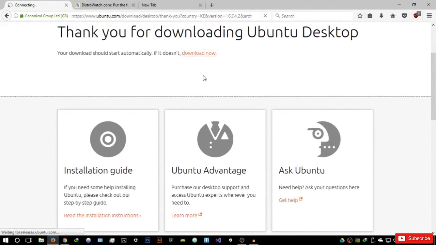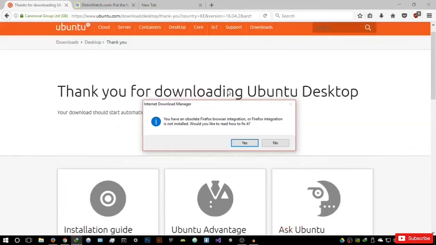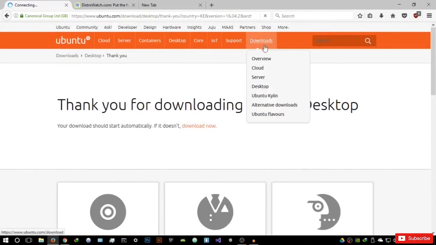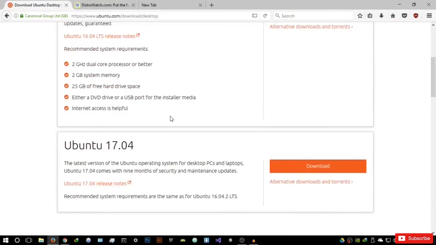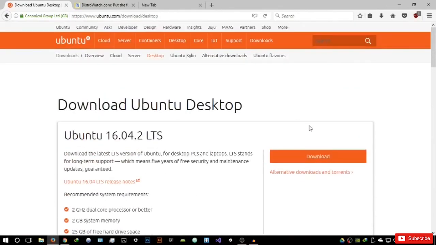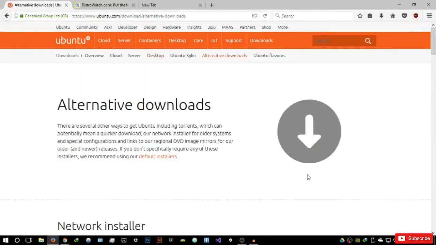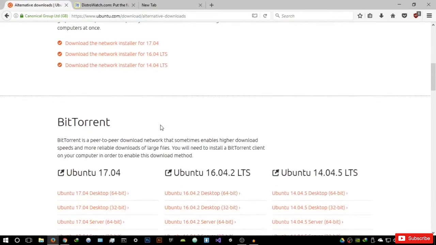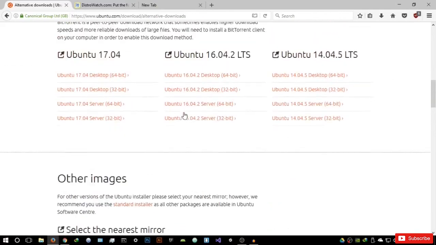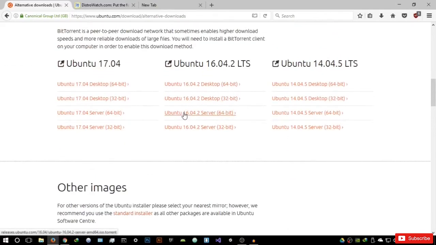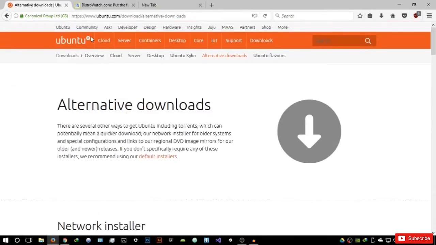Or if it does not give you the 32-bit ISO, you can go into downloads and go into Ubuntu desktop. You can go to alternative downloads, and go down here, and you have the Ubuntu 32-bit, and the Ubuntu 16 32-bit and 14 32-bit. So whatever your system architecture is, they've got you covered. Once you've downloaded the ISO, I already have it downloaded.